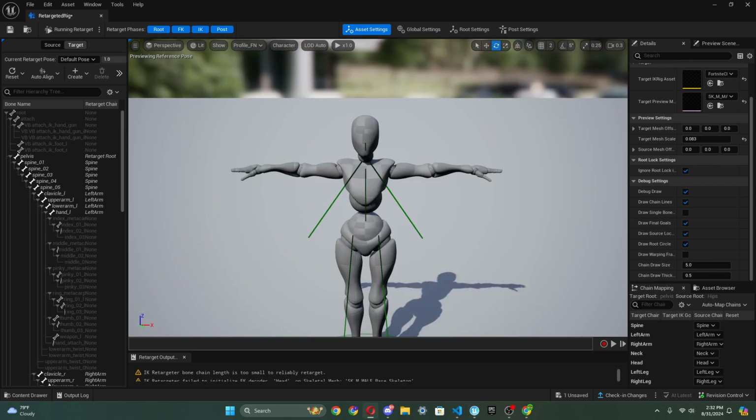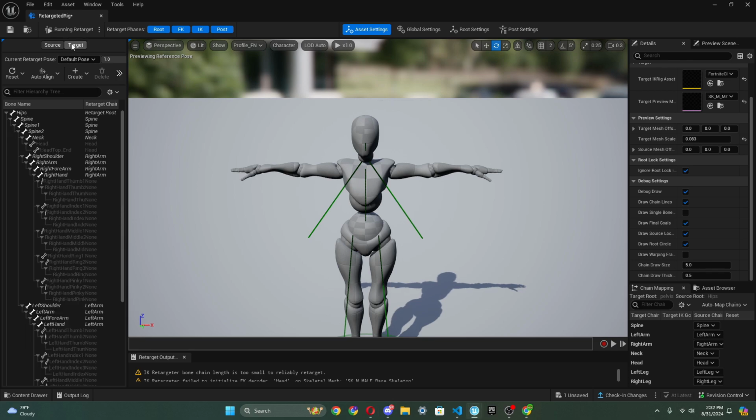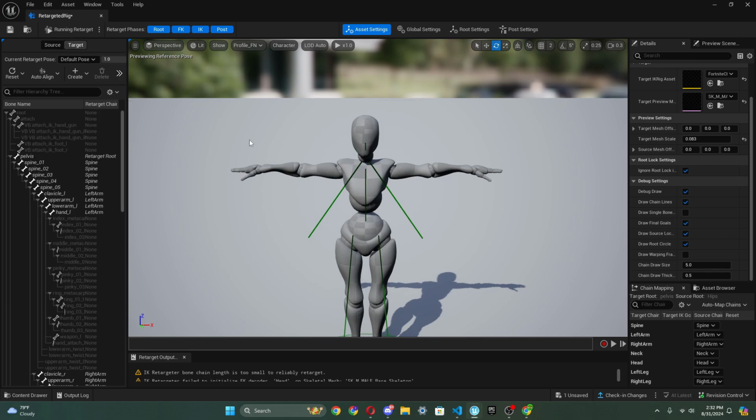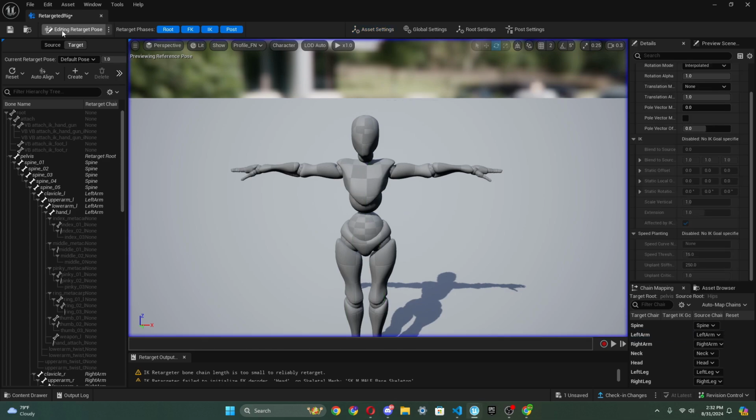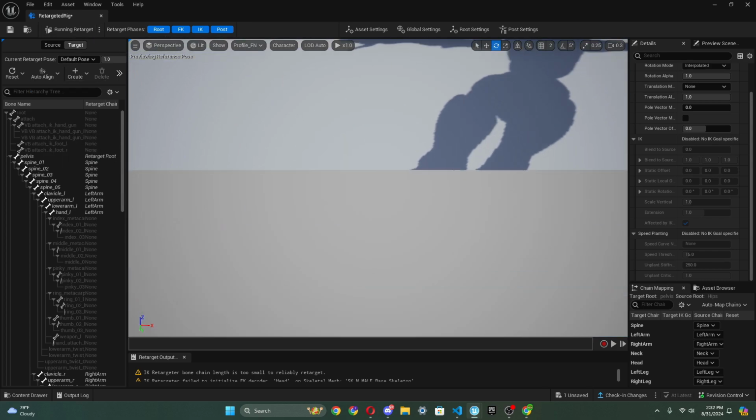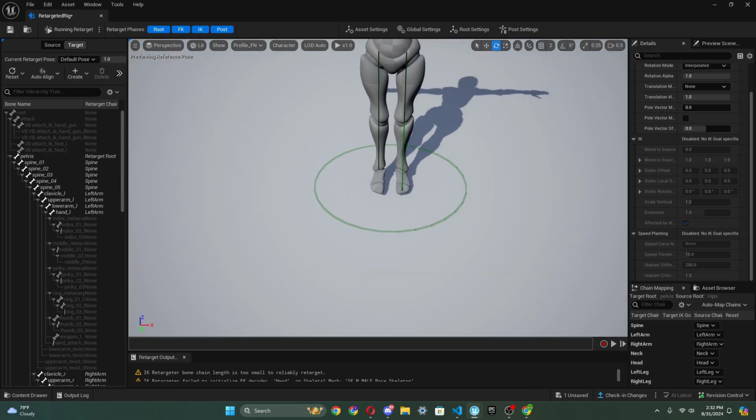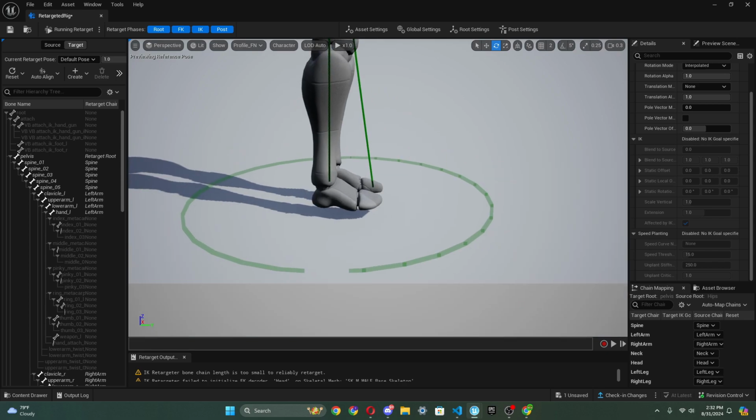So now what we can do is go to the target and change the bound. So we have to click running retarget and then edit it. We have to click running retarget and then boom. And then we can try auto align. Okay, it's not entirely bad. As we see, it did its job pretty well actually.